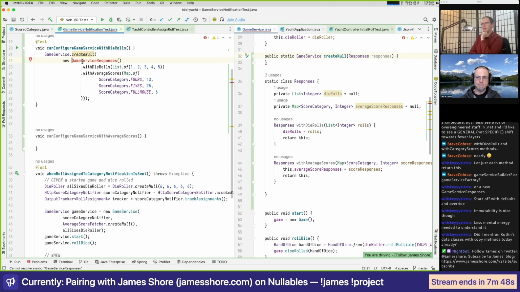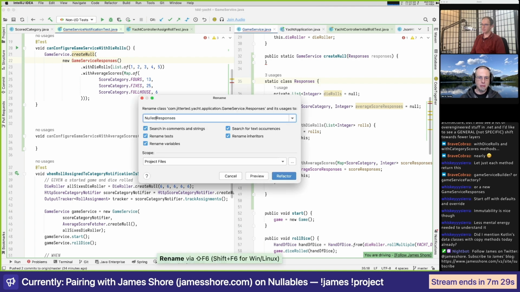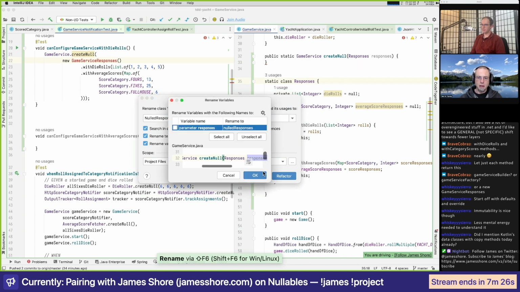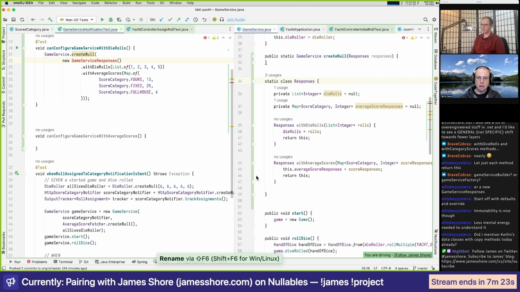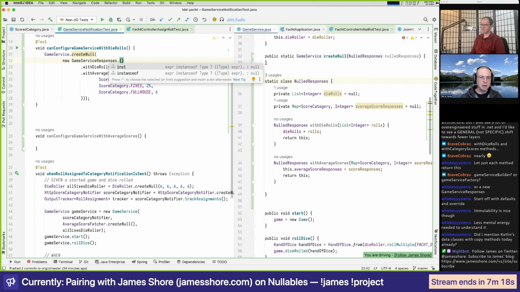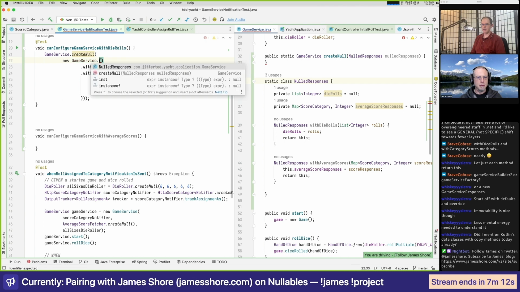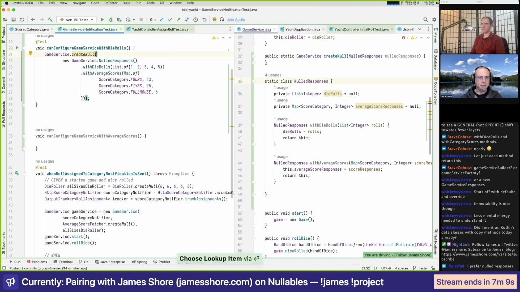Yeah, I was actually going the other way because I think when somebody's just looking at the code, they're going to see this class responses and they're not going to know the context of it. So calling it nulled responses makes that more clear. Try it out and see what it looks like. Yeah, it's easy to refactor. Yep. And so then this should be just game service dot nulled responses. Yeah, that's what it was. Yep. Okay.